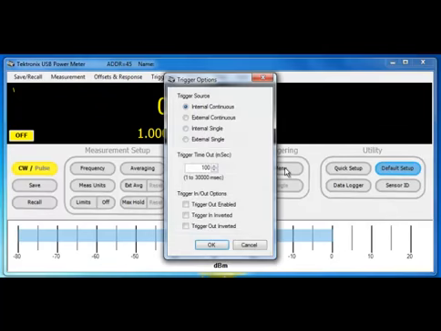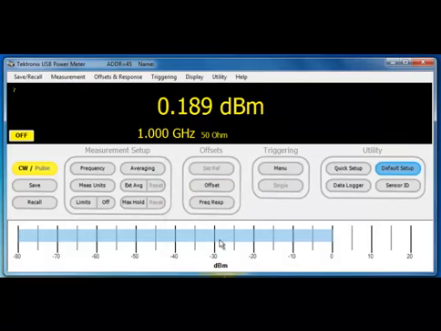The triggering menu, I've taken a quick peek at this earlier. Most of the time, you're going to be set to internal continuous, but this is also where you would set an external trigger and whether you want it to be continuous, or if you want to do single acquisitions, internal, external, timeout triggers. For the trigger and the trigger out options, here is where you can enable them as well as invert them to go rising edge or falling edge. So very flexible trigger system as well.